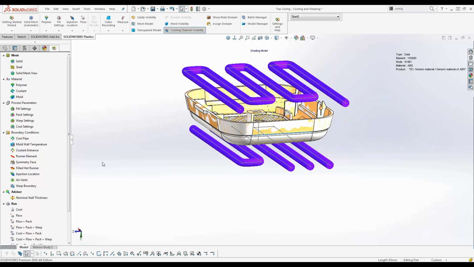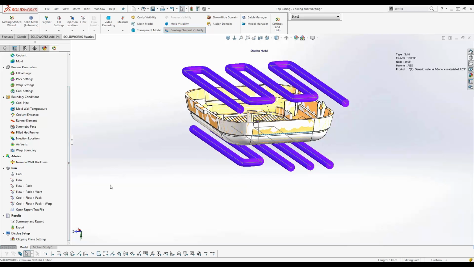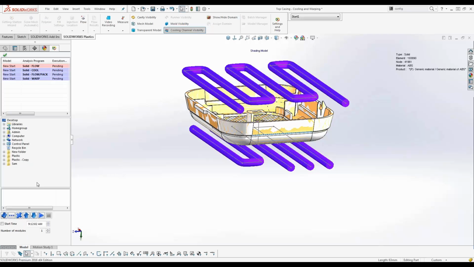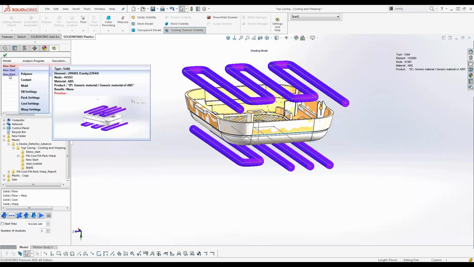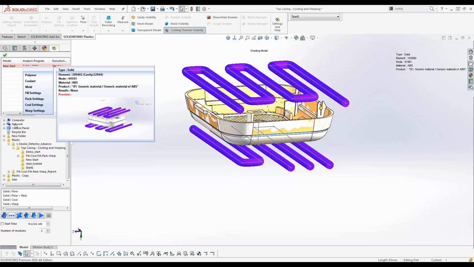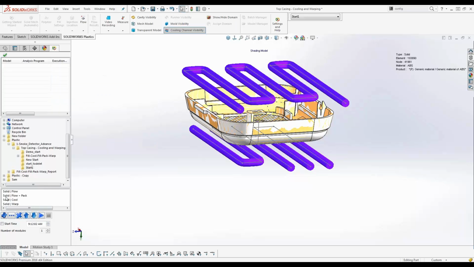I'm all ready now to set my analysis to run. As you can see, we can run a flow analysis, we can run flow and warp, and we can run cooling, flow and warp. I can also use my batch manager here to define the way that I want my cycle to run. So I can go straight to my study and select my current analysis here. I can delete all the above setup. Delete this one, and delete this one as well. This one. And I can define my cycle by running a flow.